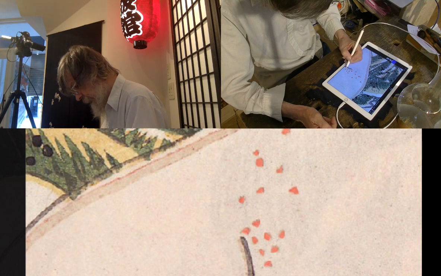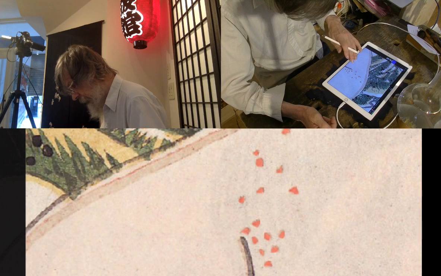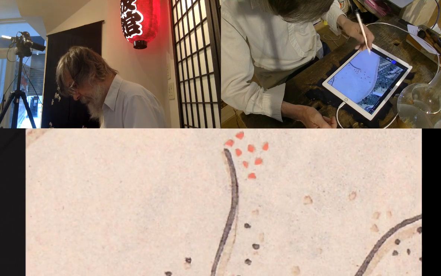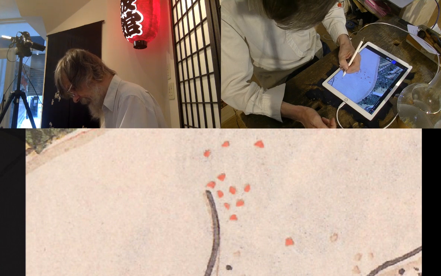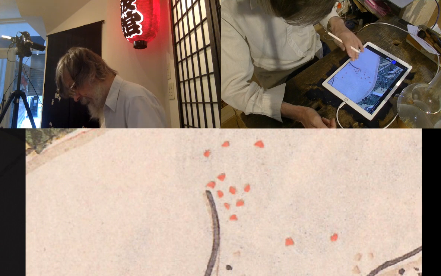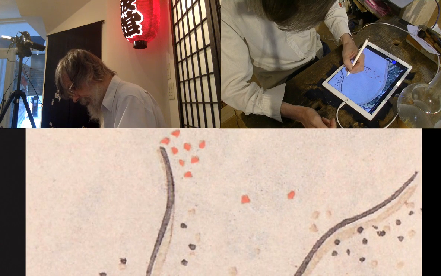Toshokan, tosho is reading, so toshokan is library. Bijutsukan, bijutsu is beauty, so bijutsukan is museum, gallery. Mokuhankan, mokuhan is woodblock print, or woodblock. So Mokuhankan is the place for woodblocks.